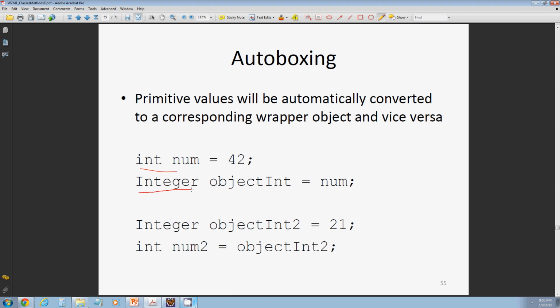wrapper class automatically. So if we had a primitive variable num storing the value of 42, we could declare an integer object variable, object int, and we could just assign it the value of num. This is a shortcut. Instead of saying new integer with the value of num, we can just automatically convert from the int to the integer. And we can actually go the other way too. If we had an integer, we can assign that value to an int. So Java allows us to go back and forth from the primitive to the class version automatically without using the new operator.